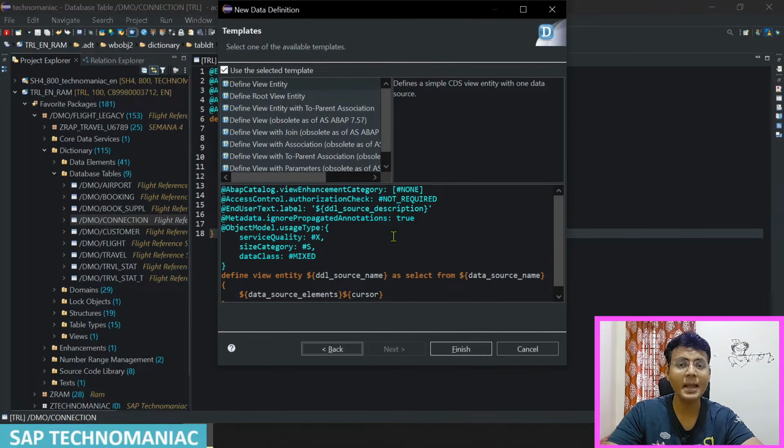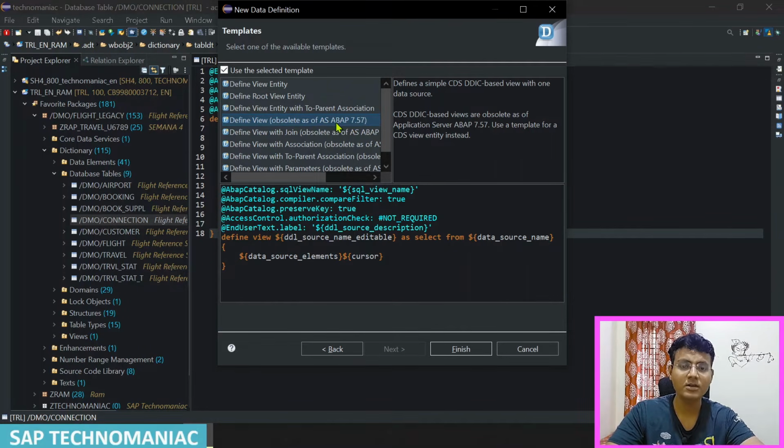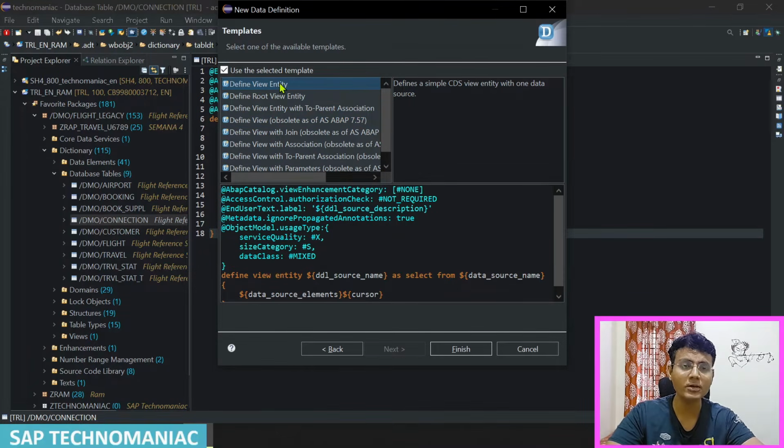Here you have to select the template. Again, you can create a DDIC based CDS view or CDS view entities, but for the DDIC based CDS view, you can see it is already obsolete in 7.57. This is the latest version. So we have to create a define view entity. What is the difference between define view and define view entity, or we can say DDIC based CDS view or CDS view entities? I have already created that video in the CDS playlist, which is freely available on this channel. You can watch it there. Just click on the finish button.